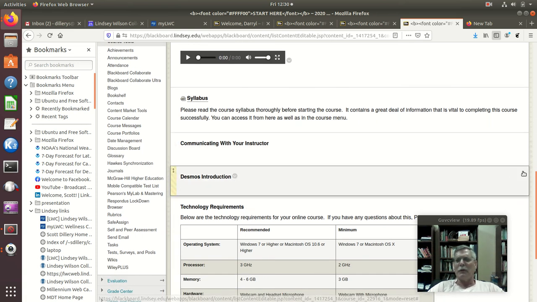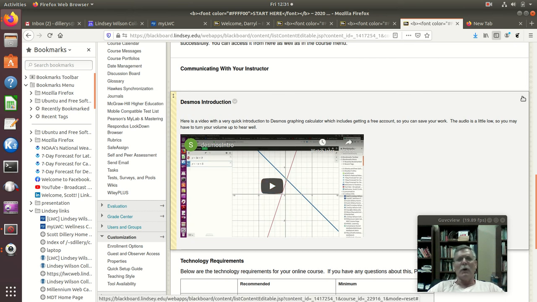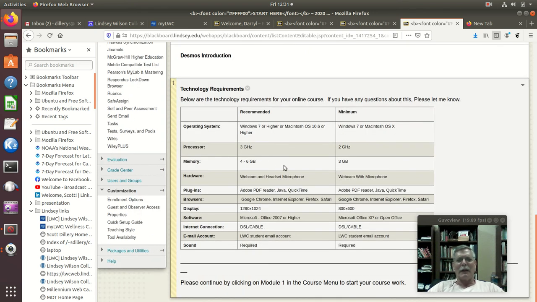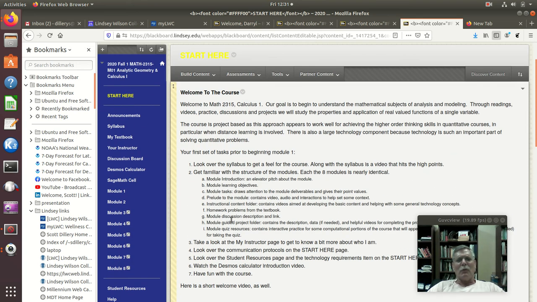Desmos instruction, so there's a video here where you can get introduced if you've never seen Desmos before. It also shows you how you can get an account, which I'm pretty sure you will want for the course, so you can save work. And technology requirements, that sort of thing. Once you've looked at all these things, it says look over the syllabus and get to know the structure.